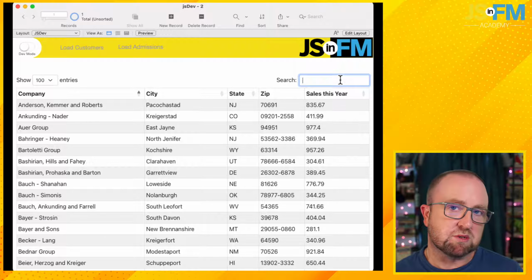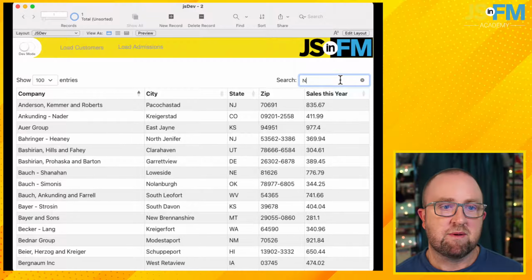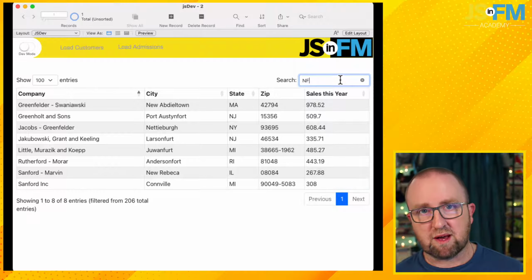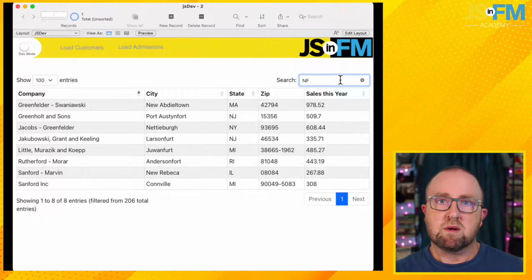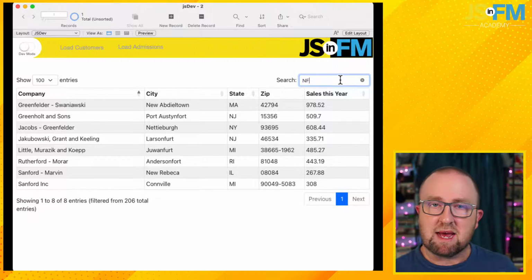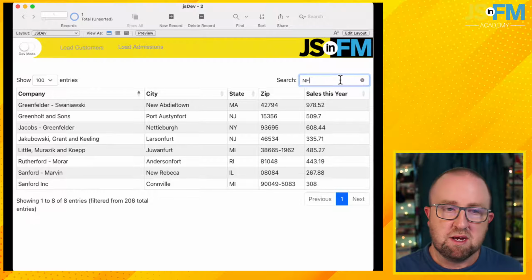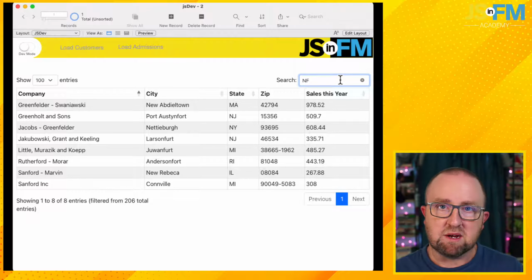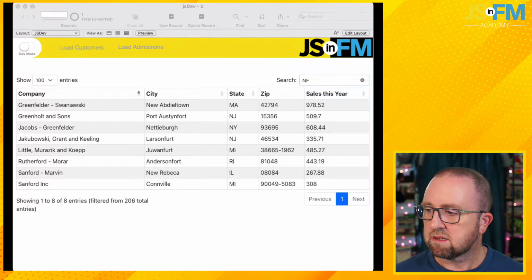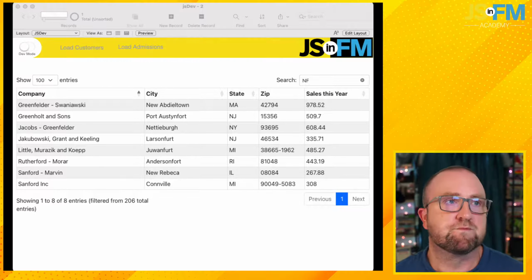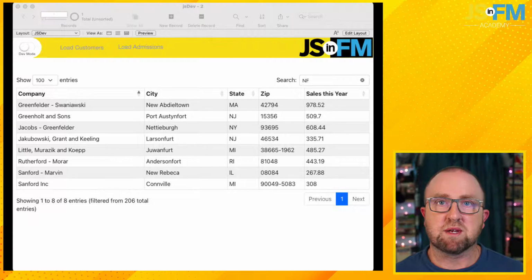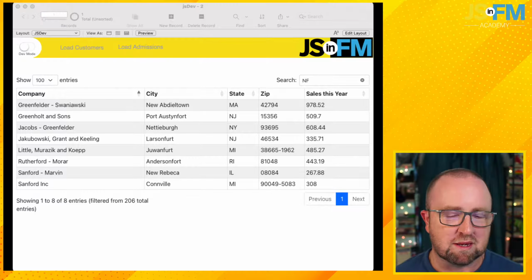As you see, I'm scrolling through. This is only 200 records, but I am finding that the search is instantaneous. This is a local file for sure, but unlike when we work with list views or portals inside of FileMaker, where sometimes the data has to be fetched from the server, all of the data here is inside of the web viewer and we don't need to fetch it anymore. We'll get to that in a bit.